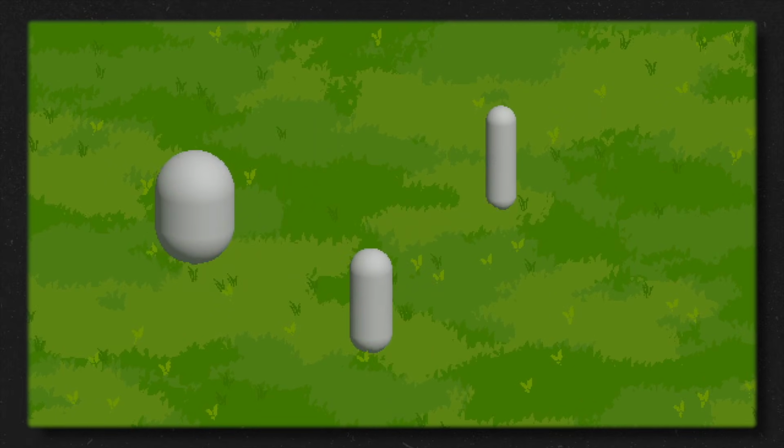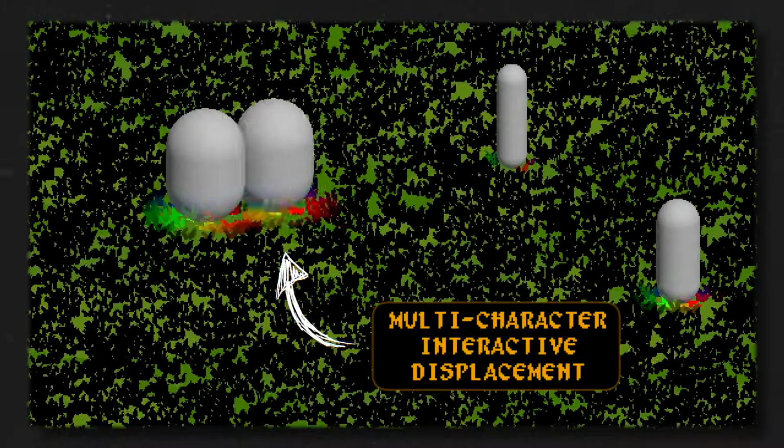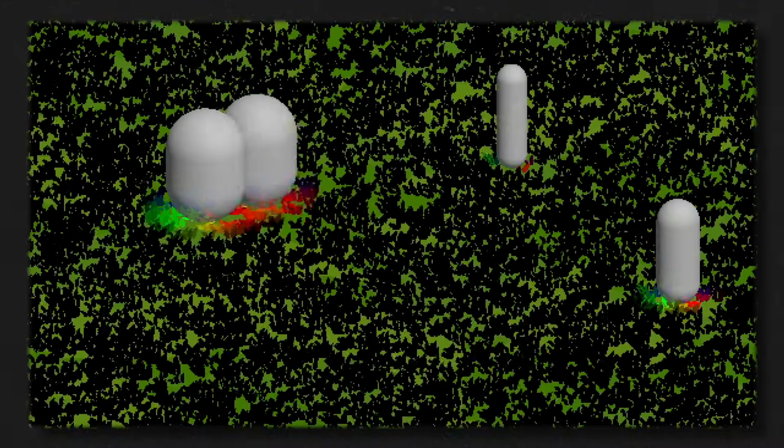So now we have multiple characters whose displacement effect can be combined. All that's left to do in terms of displacement is convert it to a lower frame rate.